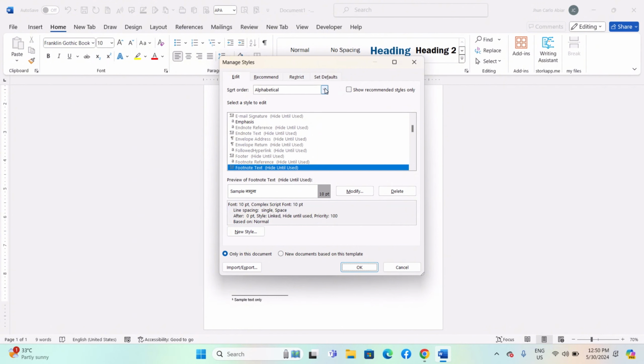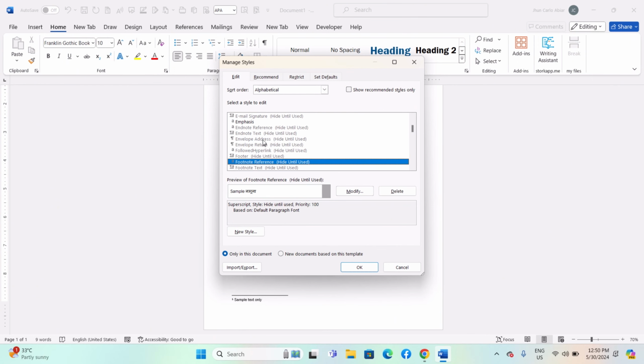Once you have chosen alphabetical from the Sort Order menu, continue by selecting the style you want to modify from the Select a Style to Edit menu. If you want to adjust the appearance of the notes themselves, use footnote text or endnote text. Alternatively, if you want to modify superscripted numbers, letters, or symbols in the text, select footnote reference or endnote reference. After making your selection, click the Modify button.